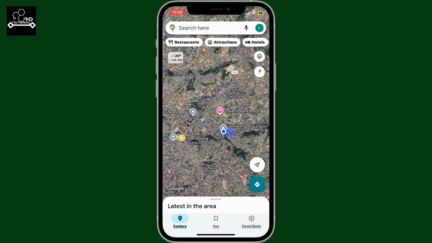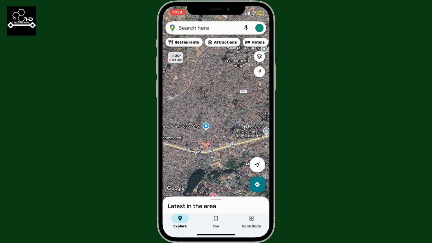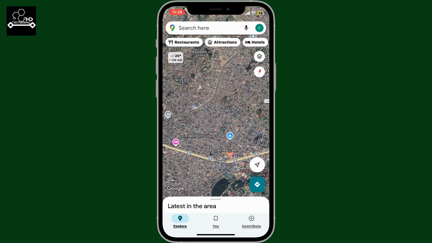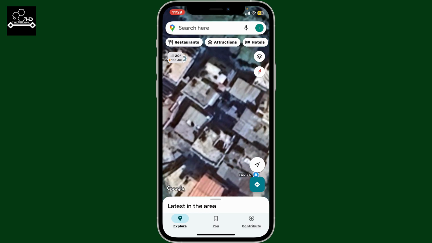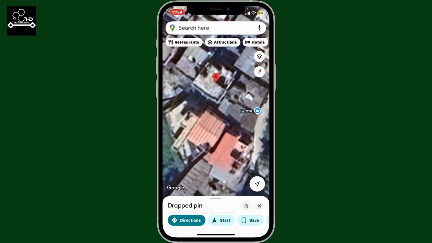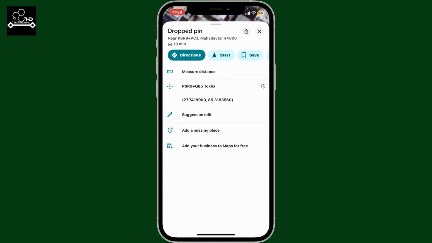So let's get started. First of all, open up Google Maps application on your device and make sure that your app is updated if you're using mobile so you have the latest feature. Now, go ahead and search the area where the missing place is located on the map. After you do that, press and hold in that area in order to drop a pin. Now, in the box at the bottom, go ahead and tap on Add a Missing Place.